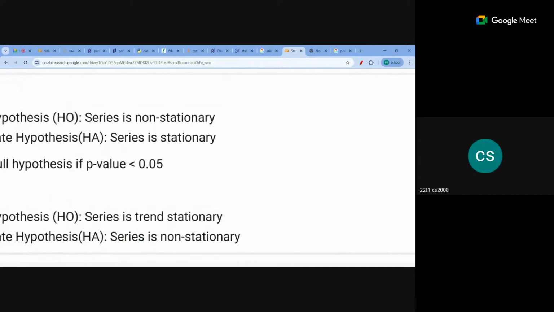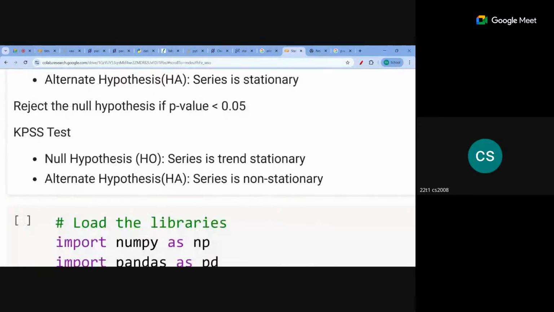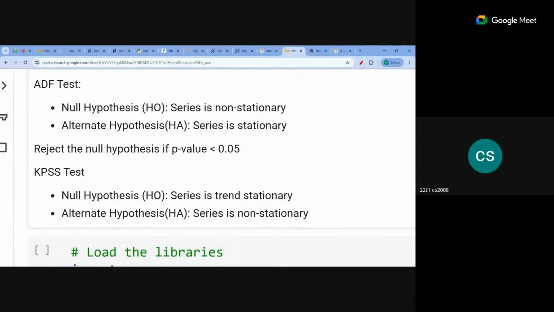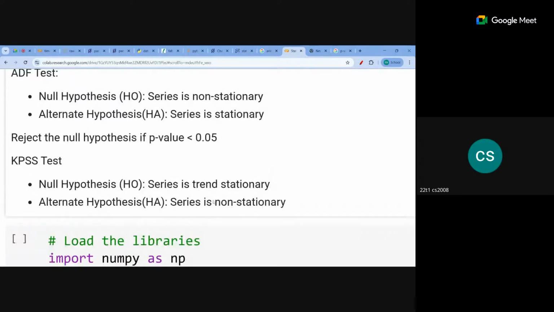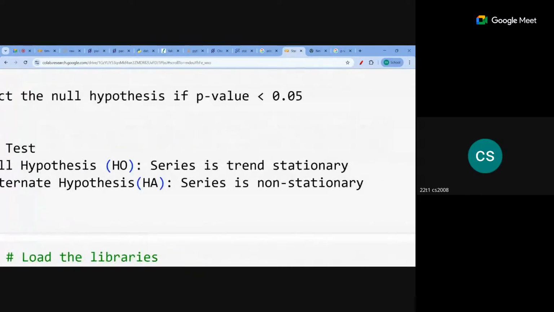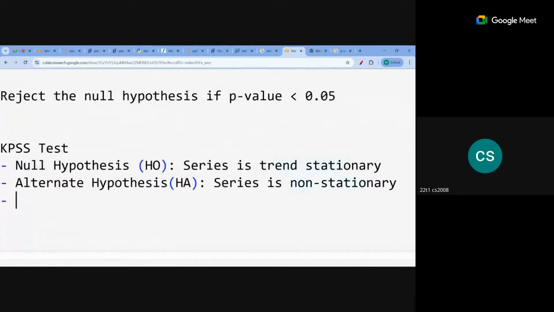But KPSS is something opposite to that, right? Opposite means it says the series is trend stationary. The null hypothesis says that it is stationary, and the alternate says it's not stationary. But in this case, what p value do you have to choose? What p value should there be so that you can say that it is stationary, right? What will that be?